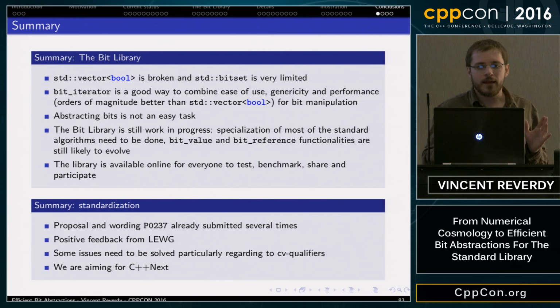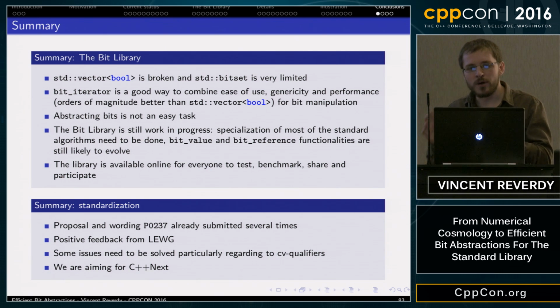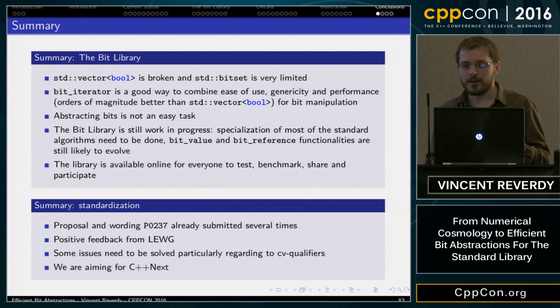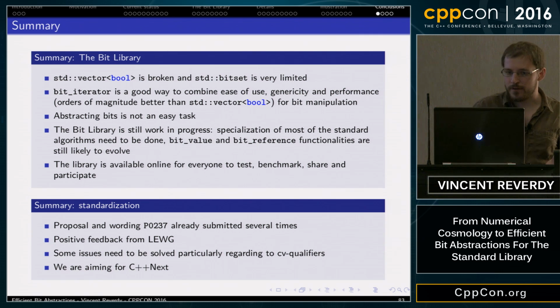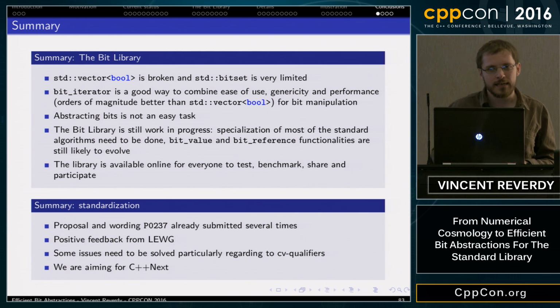So in summary, the interface of vector<bool> is broken, and the one of bitset is very limited. Bit iterator is a good way to combine ease of use, genericity, and performance. And in terms of performance, as we have seen, if you implement the standard algorithms to use compiler intrinsics, you can gain several orders of magnitude. We have seen also that abstracting bits is not an easy task, and we asked the committee several times for their advice on some questions, for example, what the arithmetic behavior of a bit should be.